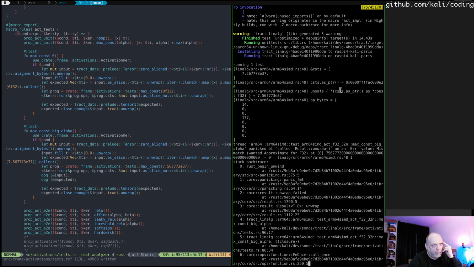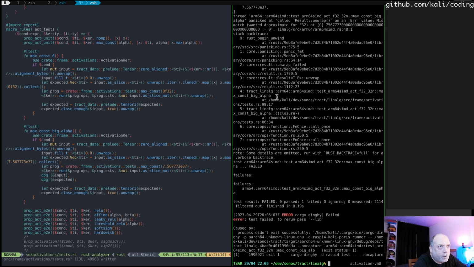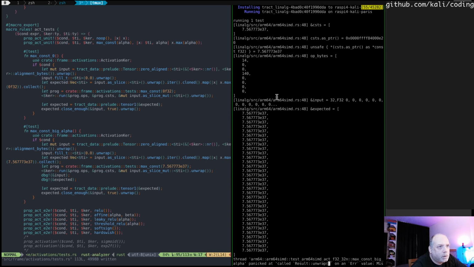I want to check, do we have the right value in the constants? Yes, constant is fine. Well, anyway, it's fine because the computation was working correctly. So input is still... it looks like we are not storing the results back.